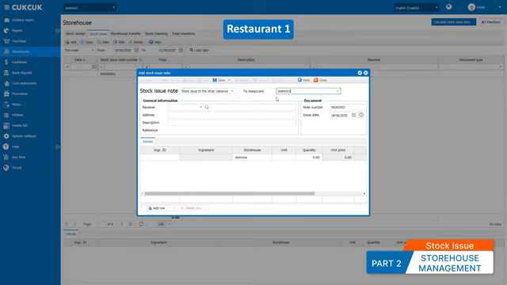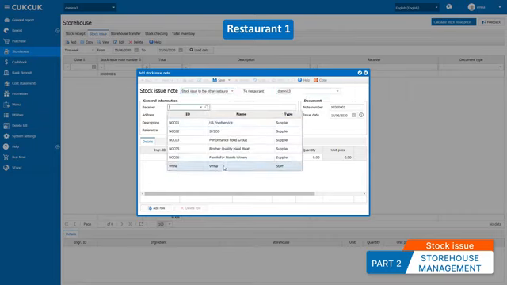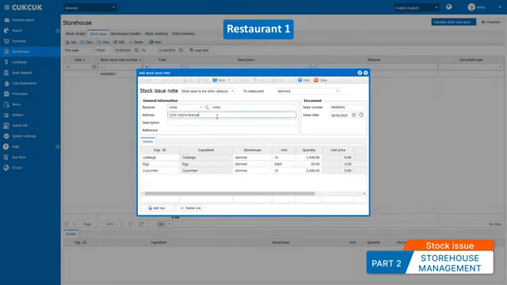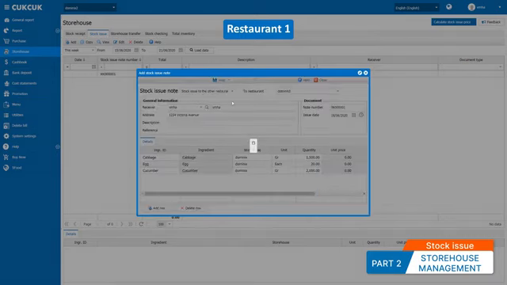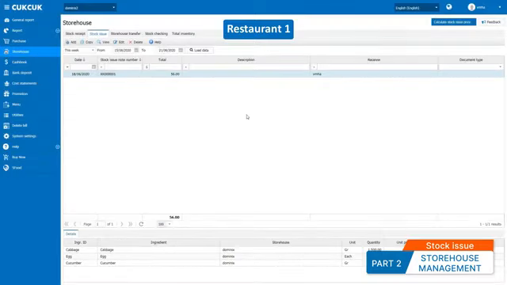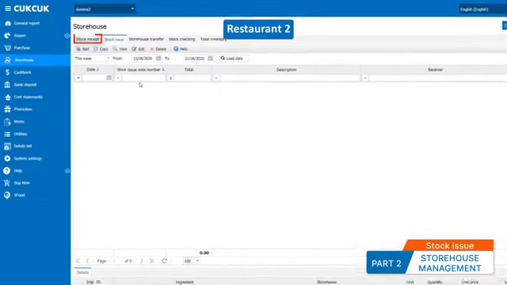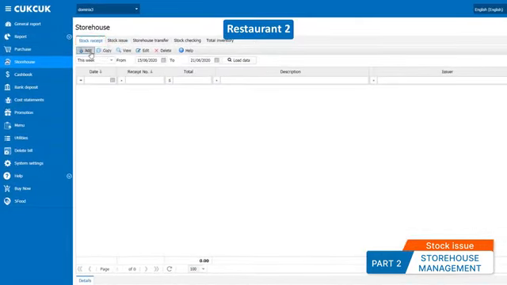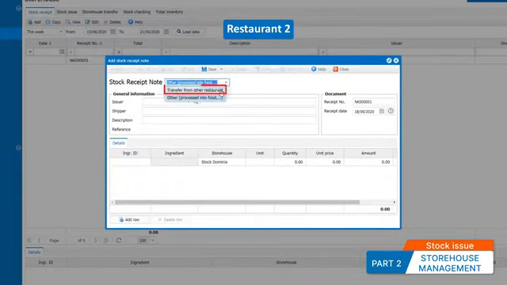Select the restaurant to move to and enter information on the stock issue note. Click Save. When receiving stock transfer from the other restaurant, please follow these steps. Click Add and select Transfer from other restaurants.